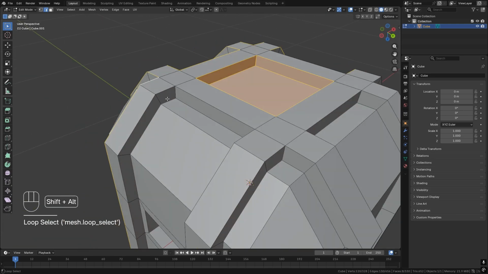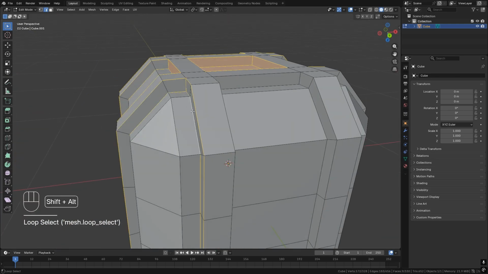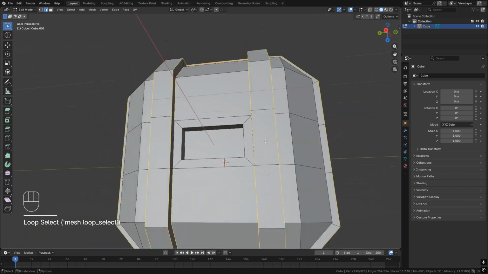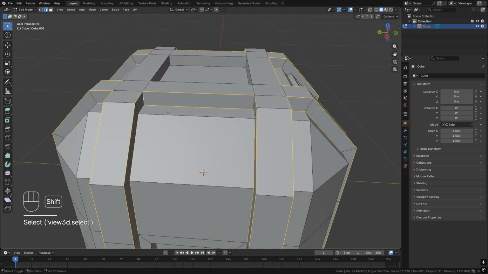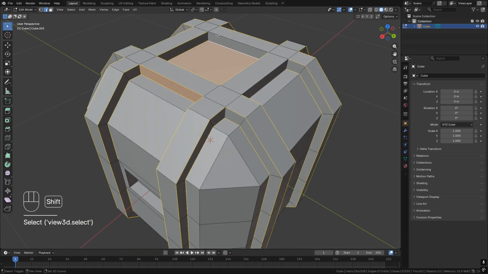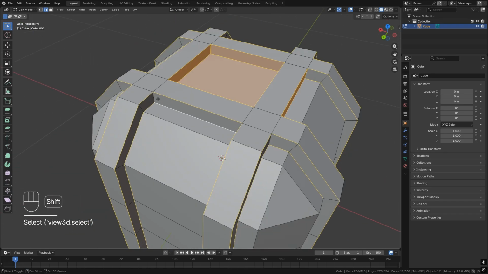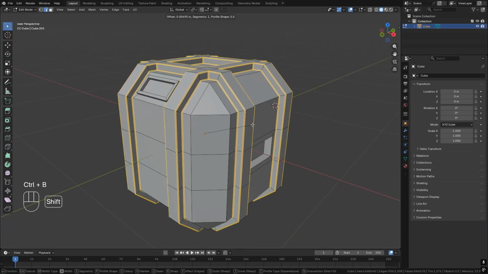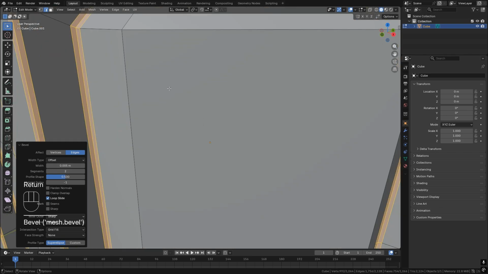Use Alt-Shift to select all of the loops. Make sure you haven't missed any edges before beveling. This time, when we bevel, we want to add 2 new segments. This will give us 3 edges, that is our main edge plus 2 supporting edges.